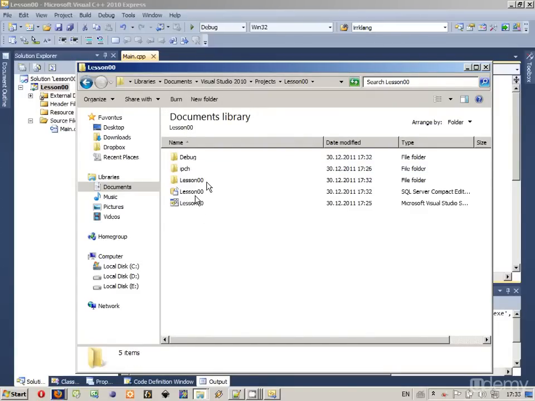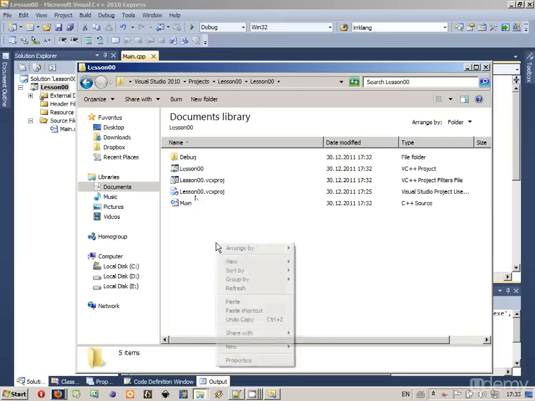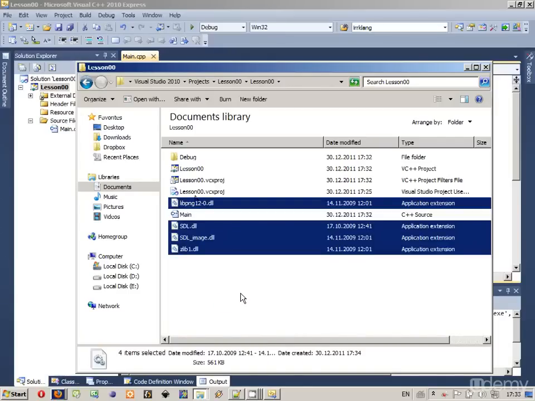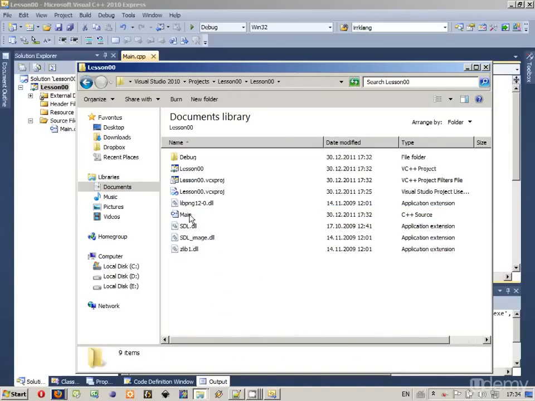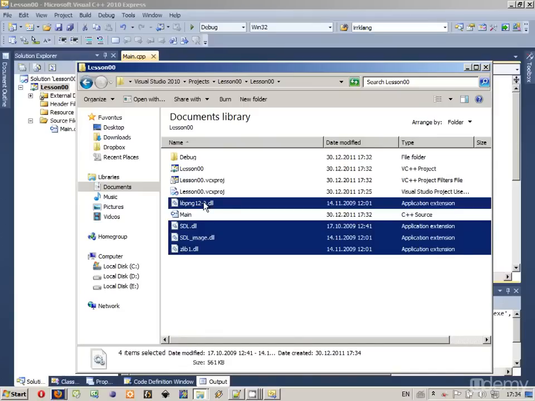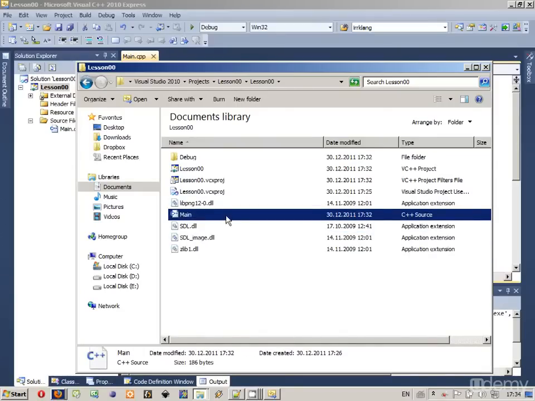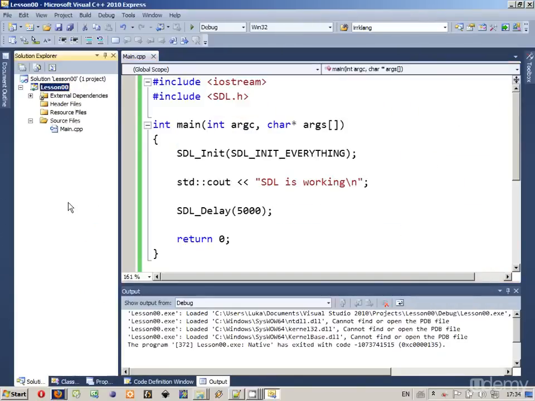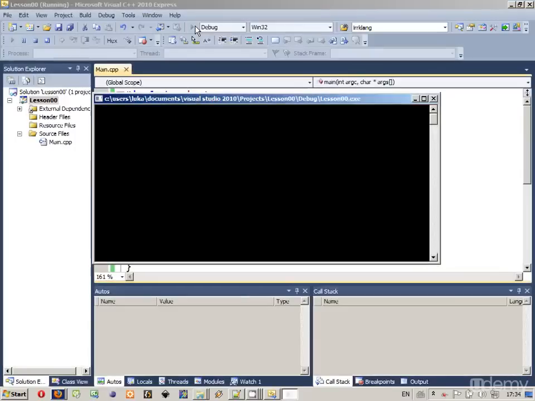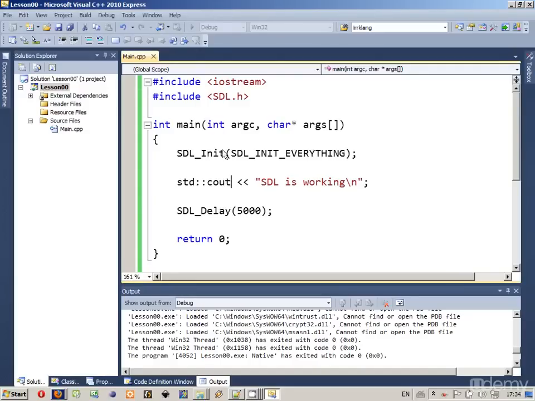So this project is lesson 0, lesson 00, and paste them here. So now as you can see there are 4 DLL files and the main CPP file, which is the source file. Now we can run the project again. So you can see the output SDL is working, and in 5 seconds it will close, and this works. So now we have SDL prepared and working.